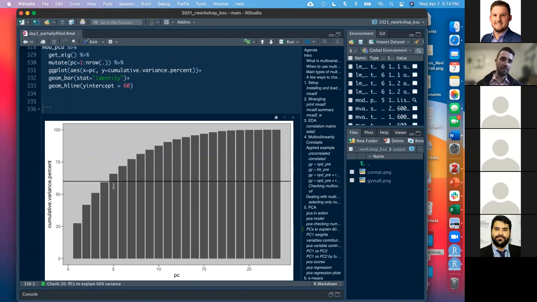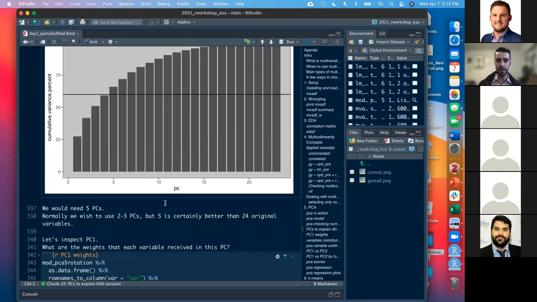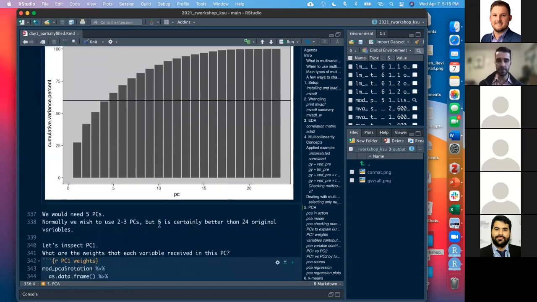If the variables that we gave the PCA algorithm were more highly correlated, maybe we would only need 2 PCs to explain 60% of the variance. So this is something that changes from data set to data set. And it has a relationship of how you're going to explain more variance with fewer PCs, the more correlated your original predictors are. So in our case, we need 5 PCs to explain 60% of the variance.